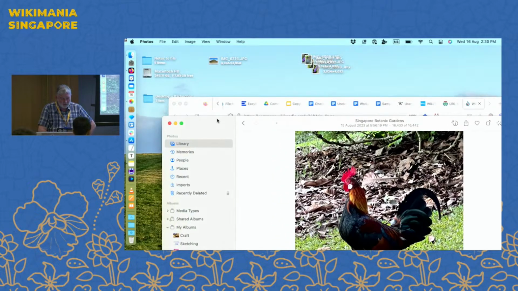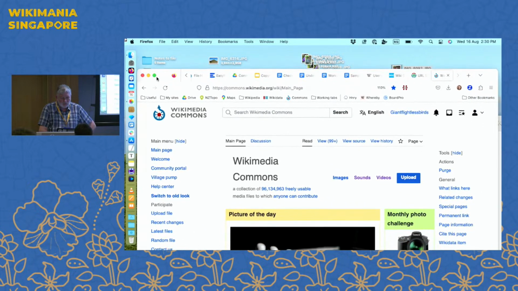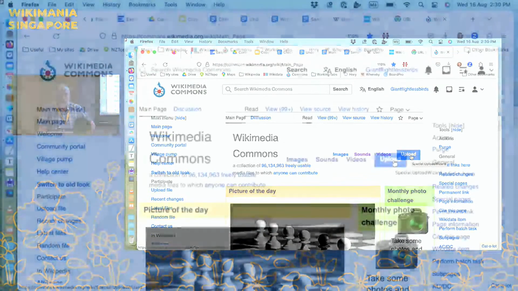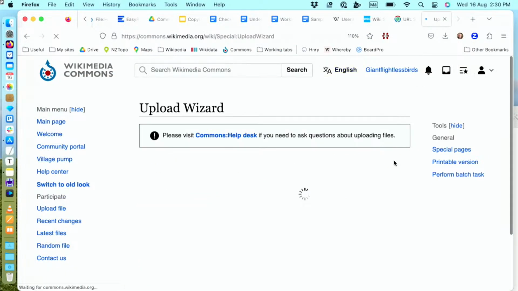Okay, so we have a picture of a chicken here. Not a very good photo of a chicken, but it will do. Let's say I wanted to put that photo into Wikimedia Commons. If you know what you're doing, you can follow along with me with a photo. This is how I do it. So we go upload.